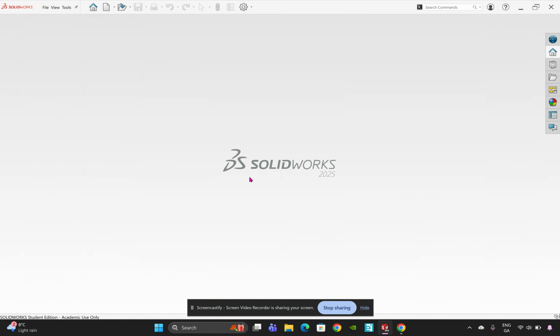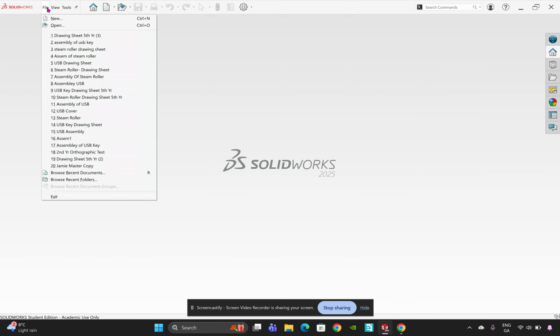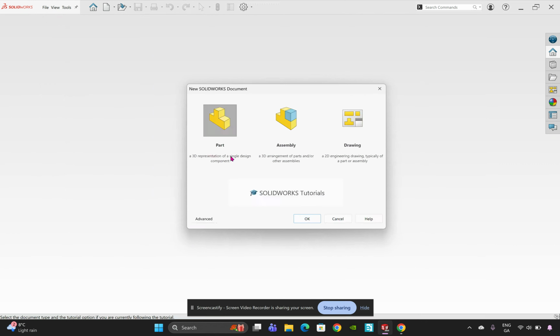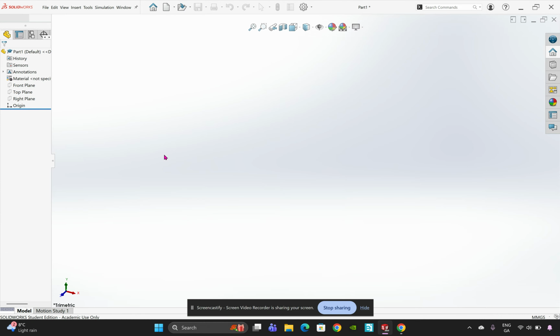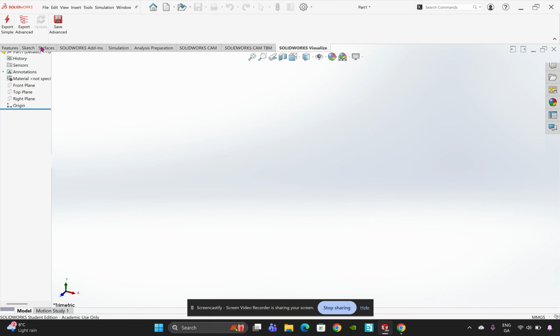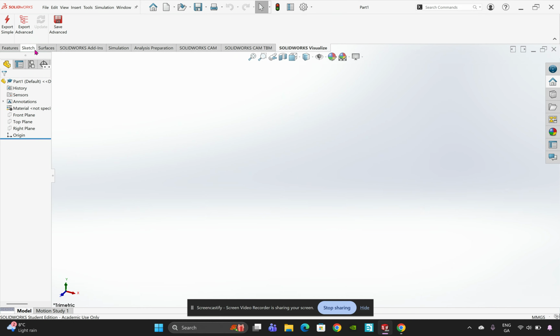In SolidWorks, you click on File, click New, set up a new part, and click OK. When that opens up, it's going to bring us into the modeling screen. Just to remind us, the area on the left hand side is called our design tree, and the area up at the top are your tabs where you've got all your tools. The ones we're going to be using mainly are features and sketch.